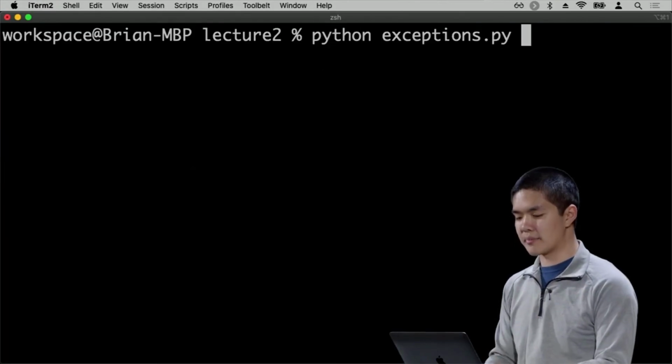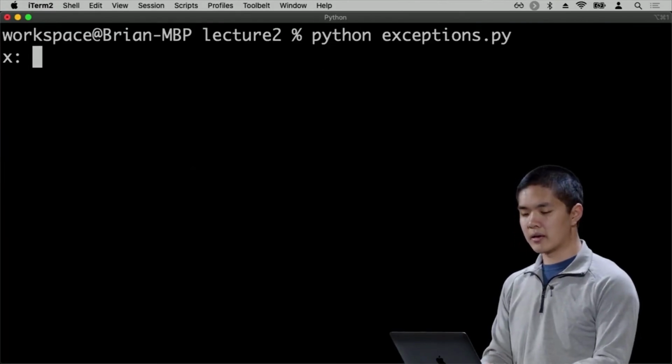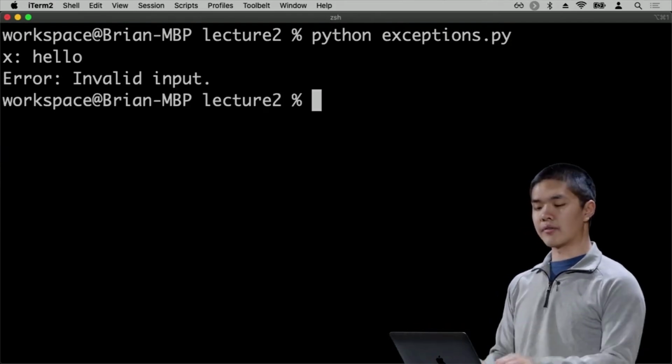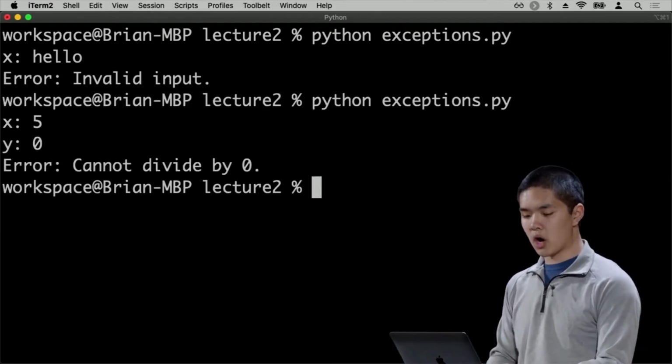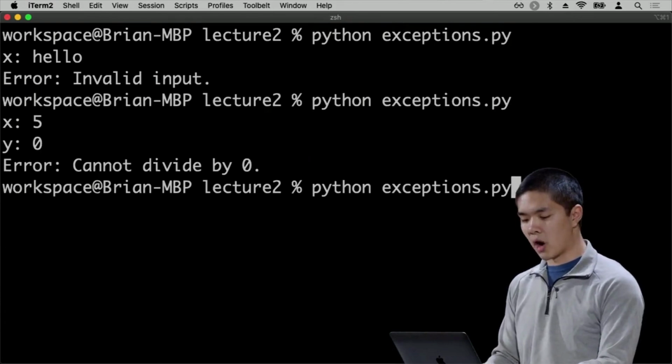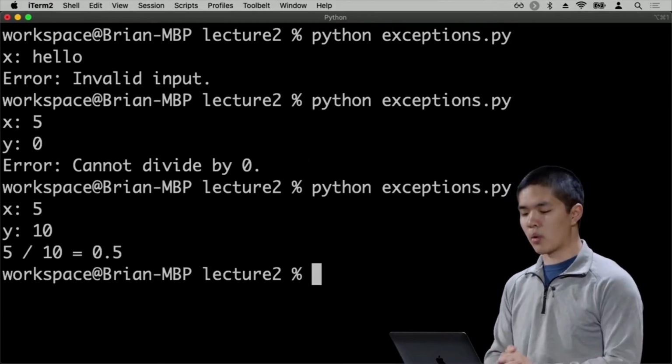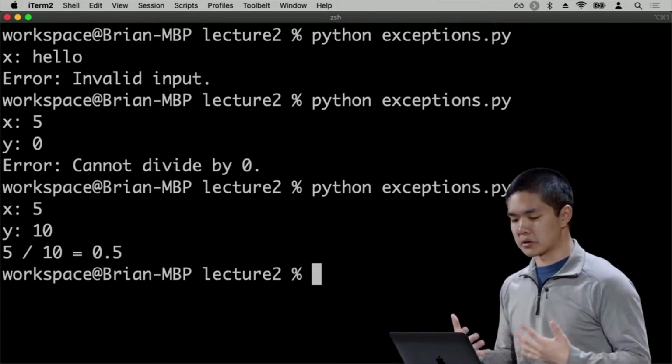I can say python exceptions.py. I can say hello, and I just get error invalid input. I can divide by 0, and I get error cannot divide by 0. But if I do type a valid x and a y value, then I get the result of dividing one number by the other.